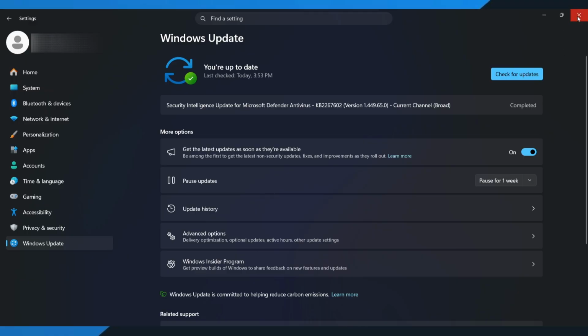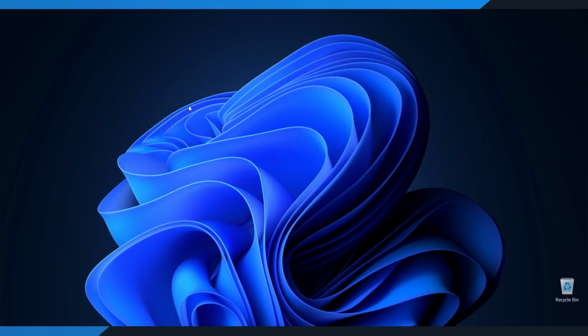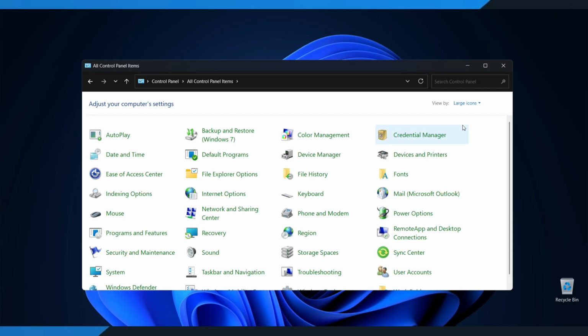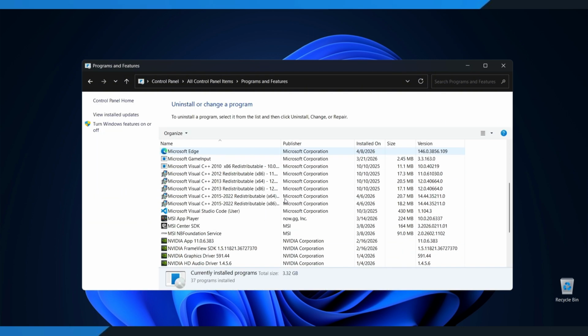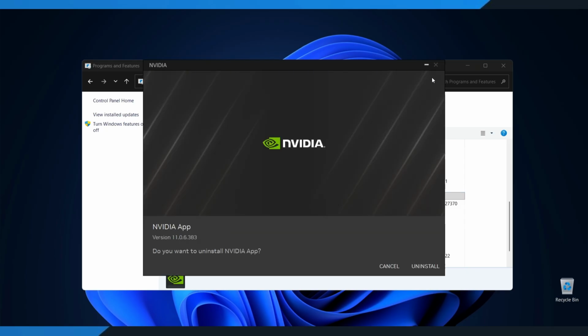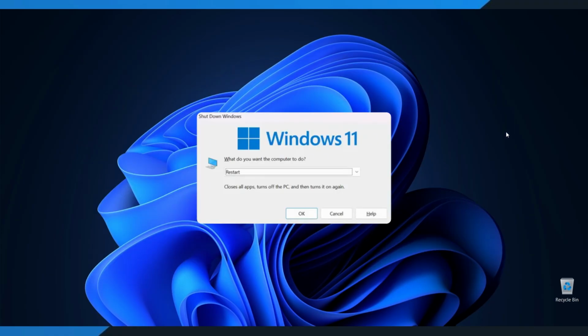Once your Windows is fully up to date, go back to your Start menu again and search for Control Panel, then open it. At the top right, change View By to Large Icons, then find and click on Programs and Features. Now scroll through the list and look for anything related to Nvidia. You'll need to uninstall all Nvidia applications one by one. Just select each Nvidia program, click Uninstall, and follow the steps on your screen to remove it completely. Make sure you uninstall every Nvidia-related app you see. After that, restart your computer to fully apply the changes.